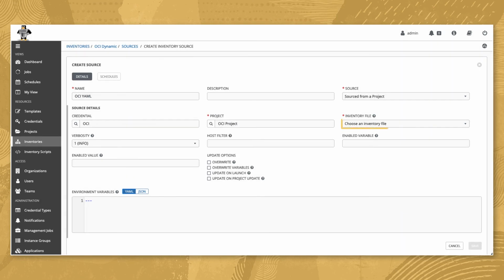Next, enter the full path to the inventory file containing our plugin and options in the inventory text field. Type collections/inventory.oci.yaml and be sure to exclude the leading slash. This is the path and the file name created earlier within our project. Review and click the Save button.